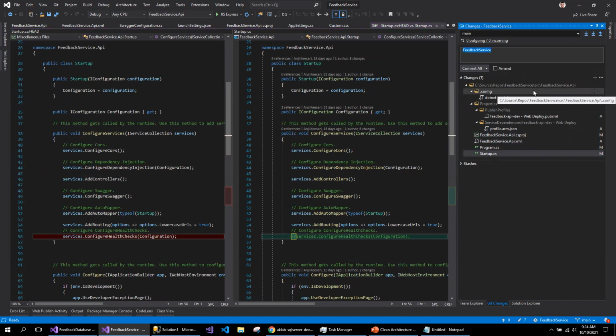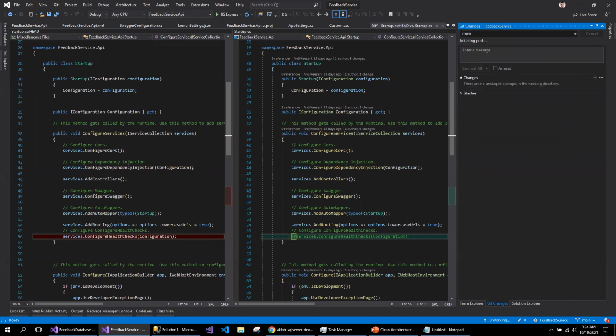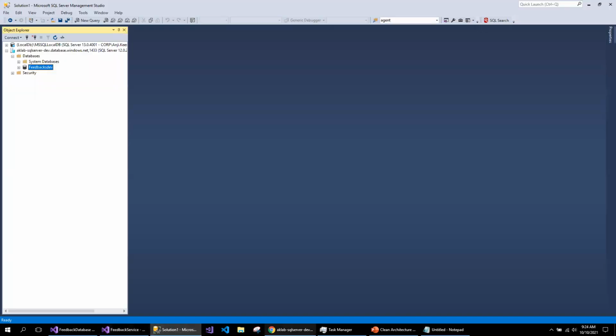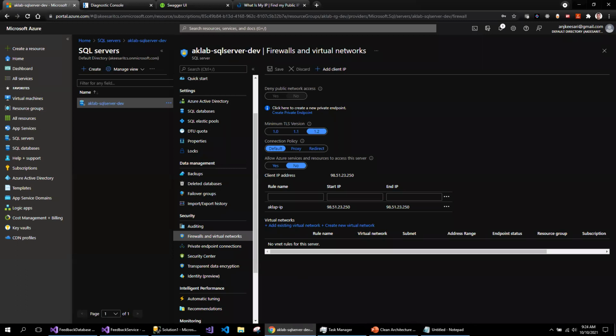So what should I say? Fix deployment issues from localhost. So my code is in the main branch, the latest code. So I'm going to create the DevOps pipeline from main for the service, the feedback service, and also for the database. So the code is pushed now. I'm ready for the DevOps actions.